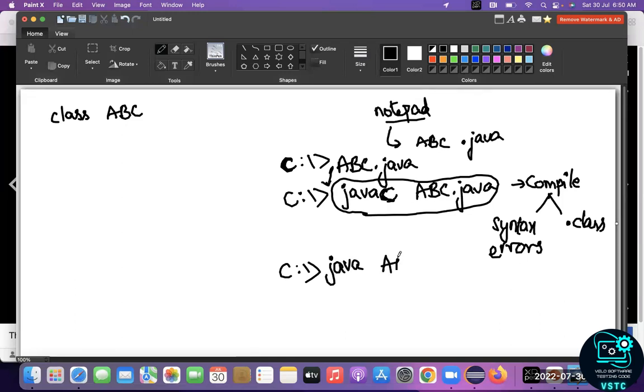Java ABC. Java space ABC, whatever file name we gave, that file name. This is the command we run for executing our program, in order to see our result. So these are the commands that we used to run in order to compile our program and to execute our program. This was the previous thing that we used to do.